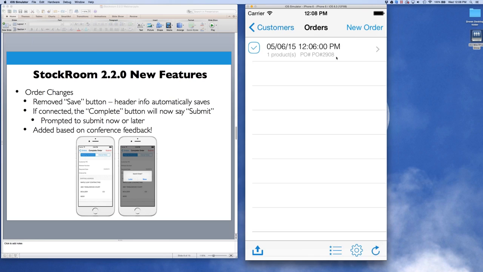So if I say later, what it's going to do is it's going to save that order. It's going to check it so I can, if I wasn't connected, I would be able to still use the process that you're used to today with this little checkout.